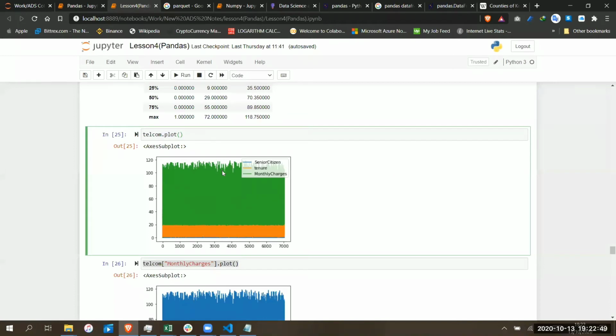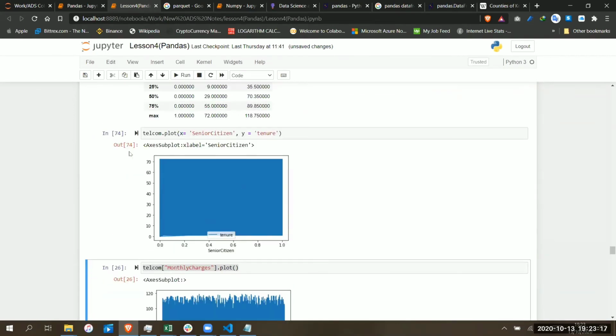So we could say senior citizen to tenure by declaring x equals to senior citizen and our y value to be tenure. And you can see it's able to figure out what is the right type of plot and plot it out.